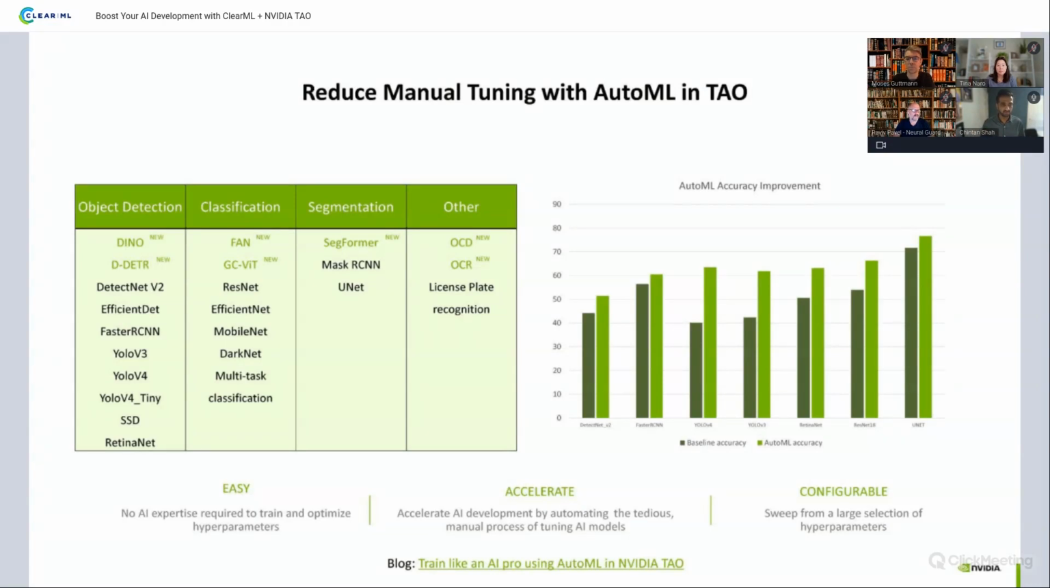And this is supported on all of our models, including the new vision transformer models, the ones that are highlighted in green in this table. So our user developers can try AutoML on practically all TAO models.